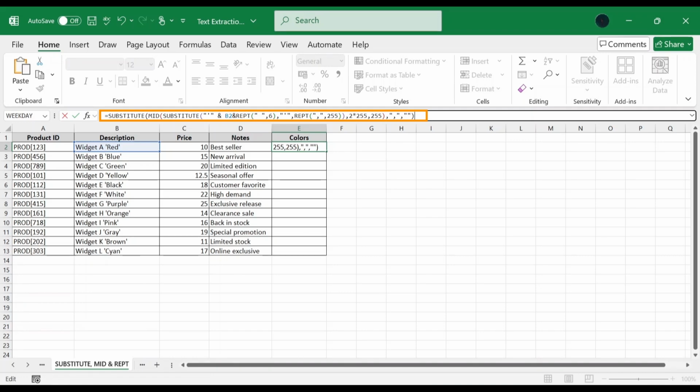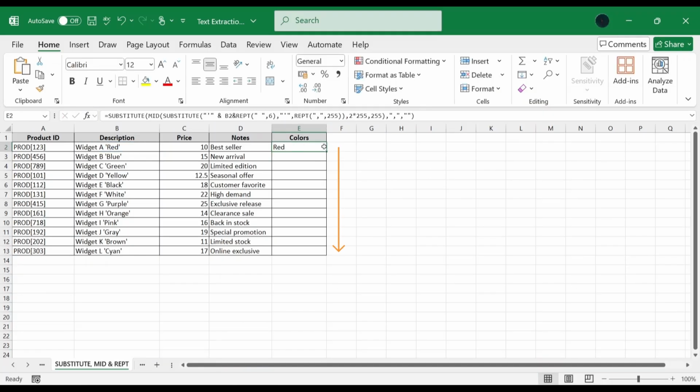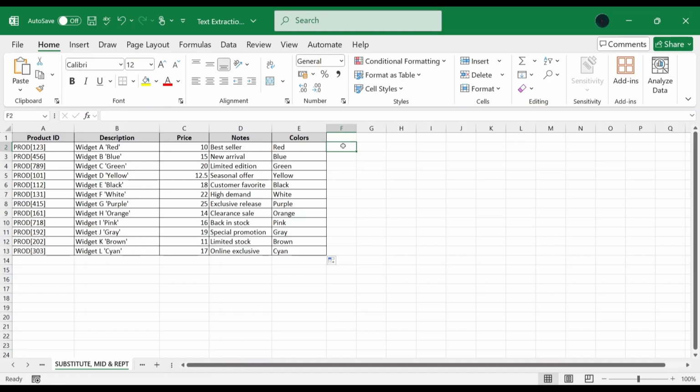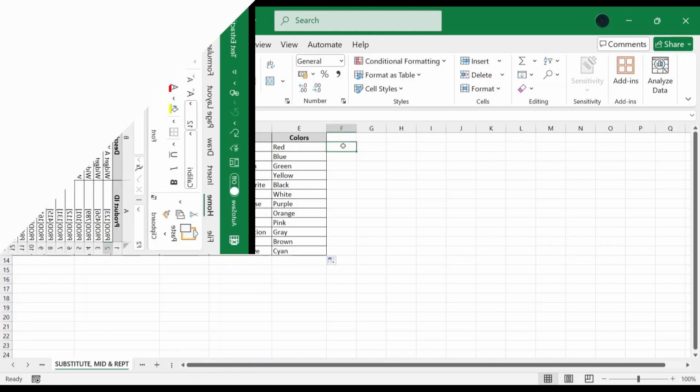Altogether, this combination of functions extracts a block of text from cell B2, ignoring single quotes, and gives you the clean text from that portion. Press enter and drag down to autofill. And there you go. This successfully extracts the colors from between the single quotes. Now on to the final method.